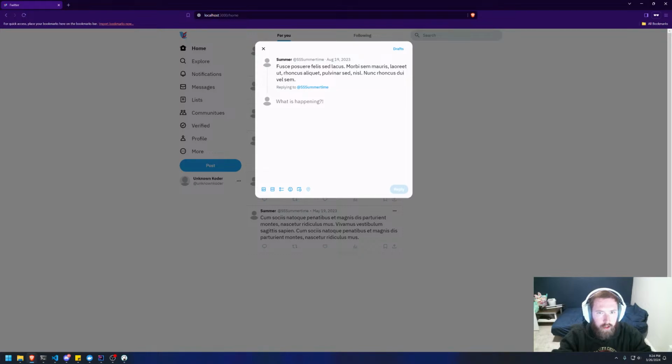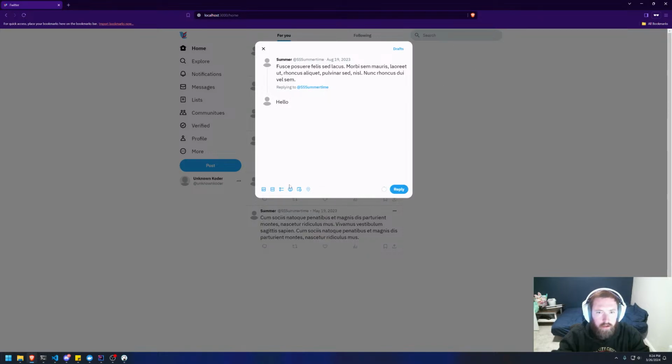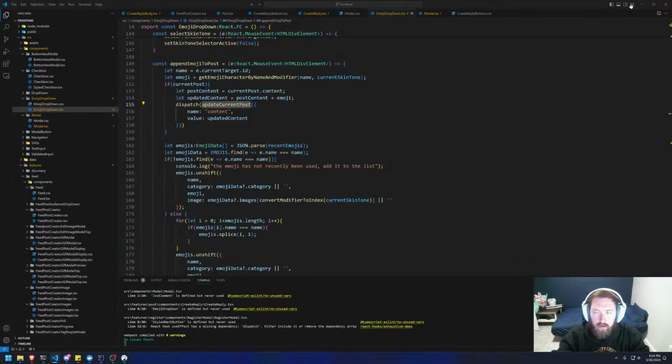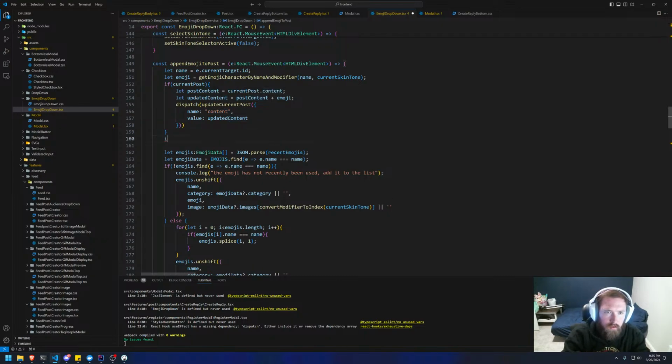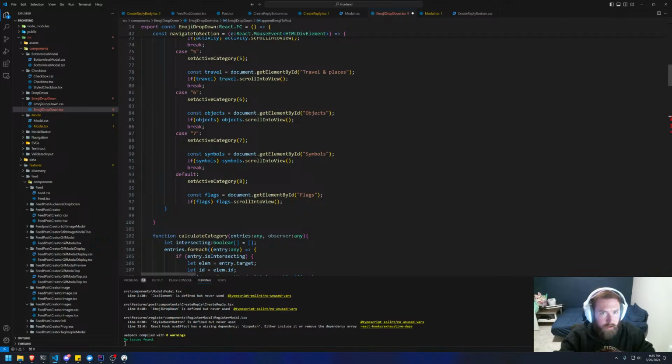So let's see, what if we type in this and then add an emoji? Okay, it's still not adding to the content for some reason. Oh shoot, it's because we put in content instead of reply content, right? So we can do this. If current post would do this, if we need to grab current reply, so let's grab this as well.